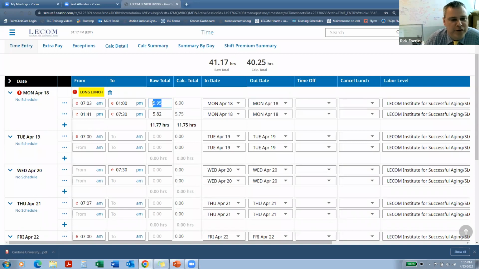There it says 5.95. That's under the raw total. The calc total is 6 hours. So it rounded that 7:03 back to 7 a.m. because that's the closest 15 minutes. And the calc total is now 6 hours.